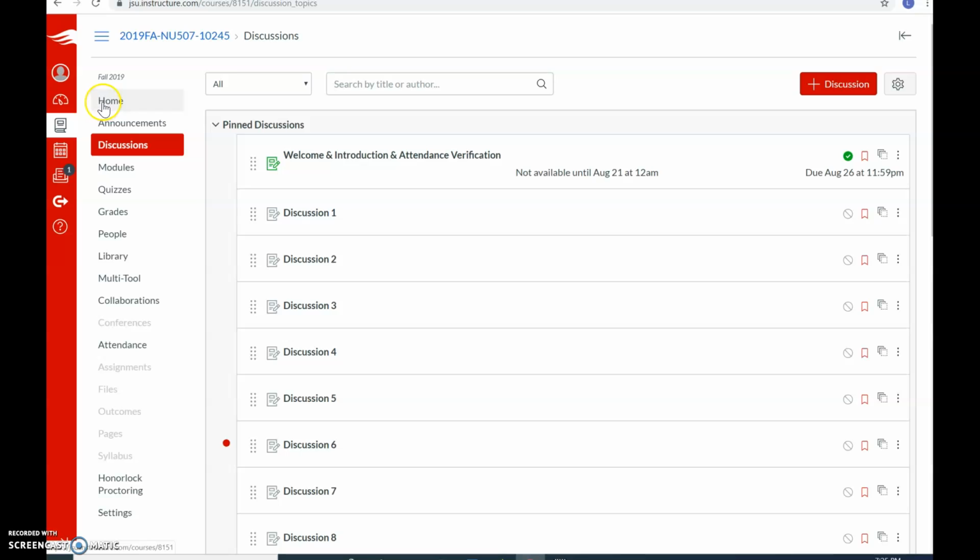If you'll notice, as you move to the side, there are lots of tabs here. I encourage you to look through them, but the ones that are going to be the most important for you are really that Modules tab, your Grades tab, and then you'll use the other ones as you need to.